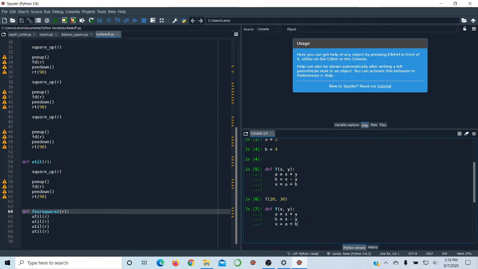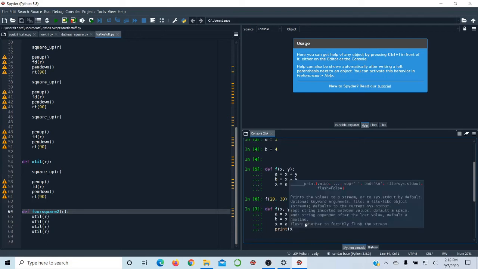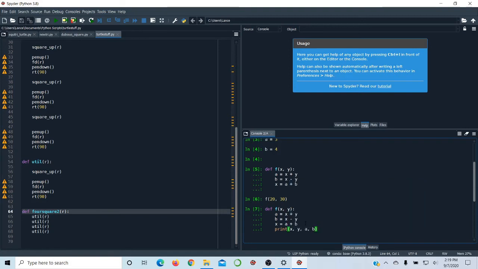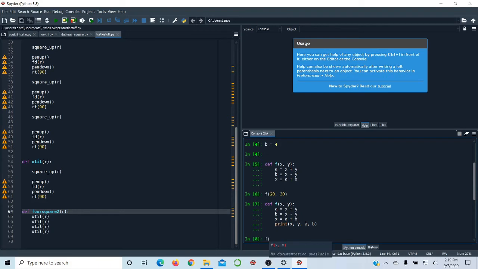And let me add another statement. Print x, y, a, b. Okay, that's a little more sensible. F of 20 and 30.